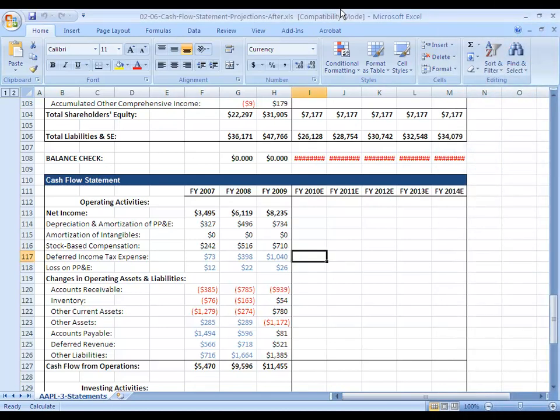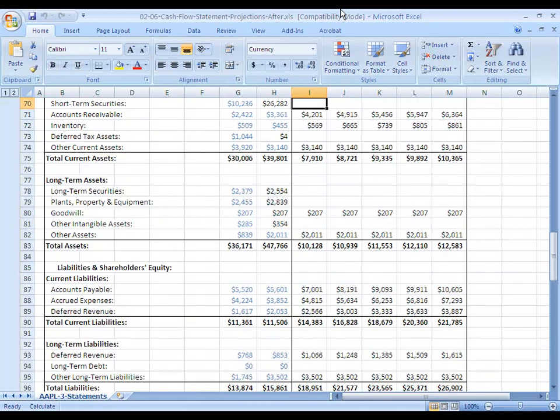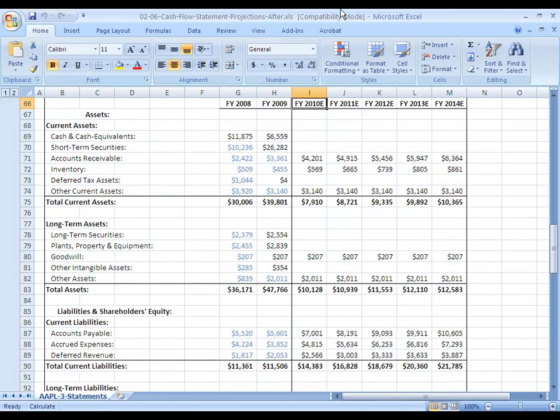In this lesson, you're going to learn how to project the cash flow statement for Apple over these 5 years from 2010 through 2014. Now, in the previous video, we had created our balance sheet projections right here, which gives us a lot of the information that we actually need to complete the cash flow statement projections as well.